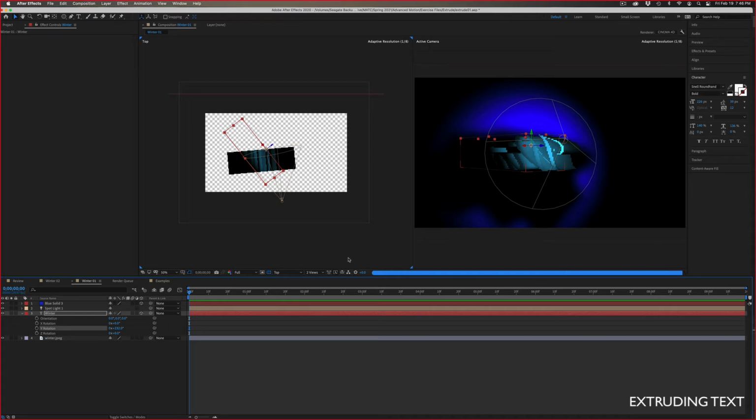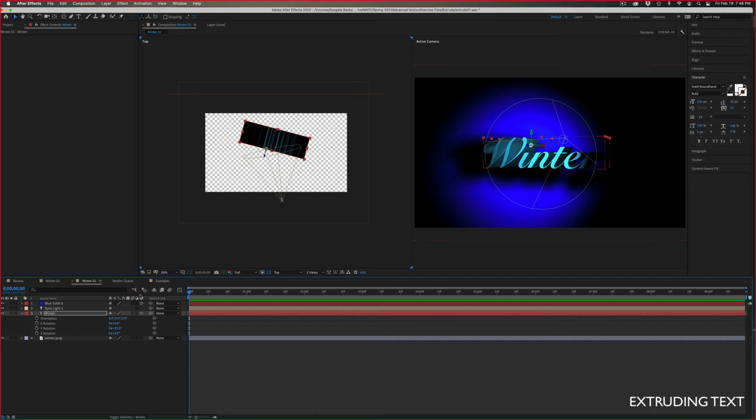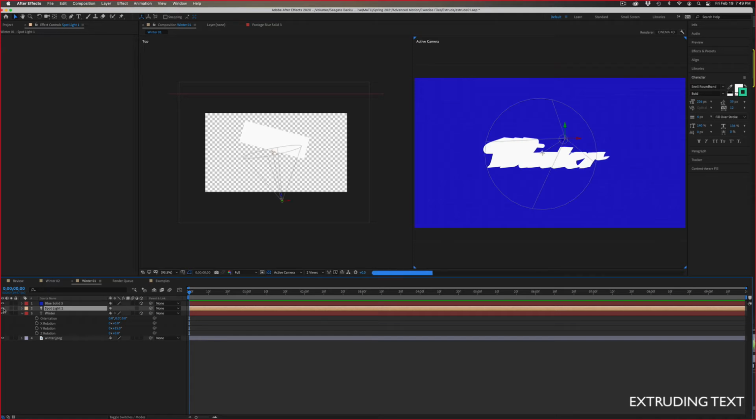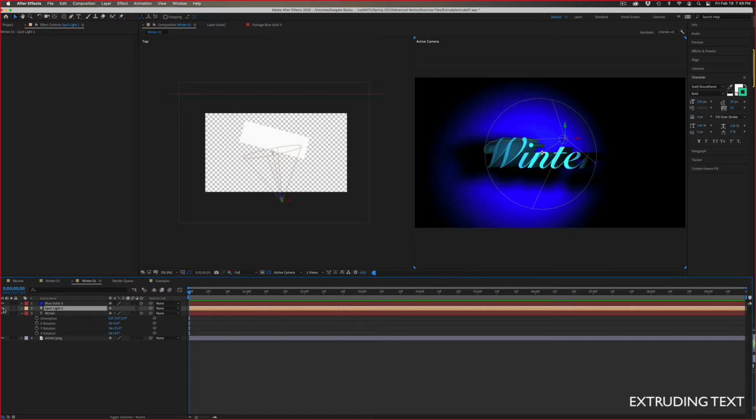Now, despite being true 3D, we still need light. If we turn the light off, the text doesn't look so great. So without having light on a 3D object, particularly an extruded one, we really can't perceive the depth at all.